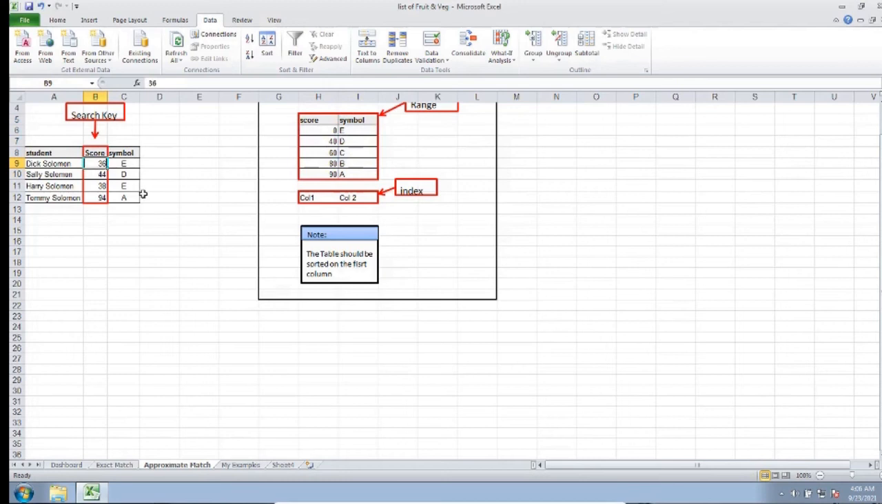Quick other note: if you want to lock a range in your function, look at that portion over there. The quickest way is to just highlight it and press F4, and it will put the dollar sign in front of the column and in front of the row. And that is the approximate match example.